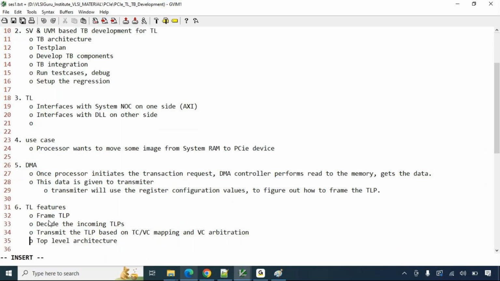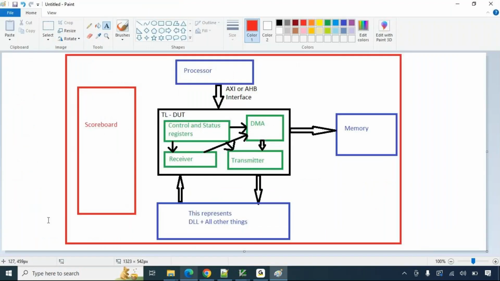What is the top level architecture? The one I have drawn in this diagram itself is the top level architecture. It will have a DMA, a transmitter, a receiver, and control and status registers. Maybe there will also be one AXI specific interface to understand the incoming transactions. These kinds of things will be there.